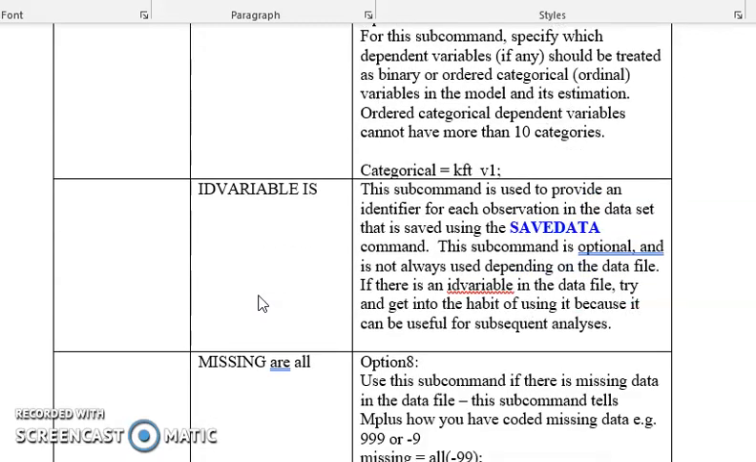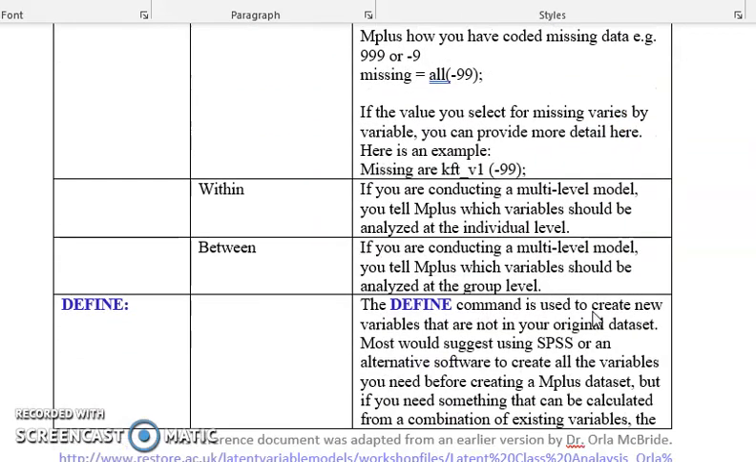ID variables also: if you want to have an ID variable, you can use that. That helps with the save data command. But also you may want to state which of your variables is an ID variable and will not be included as a numeric variable in your model. We talked about missing. If you are doing a multi-level model, you would also want to tell Mplus which variables were measured at the within level and which are at the between level.